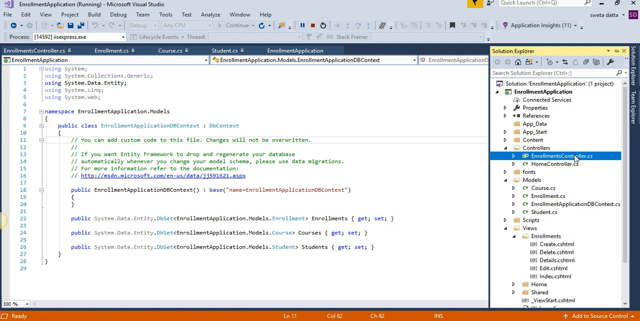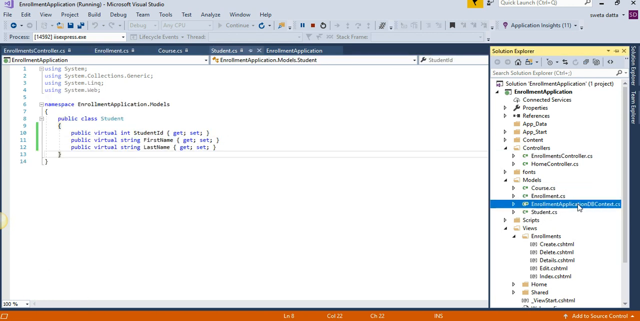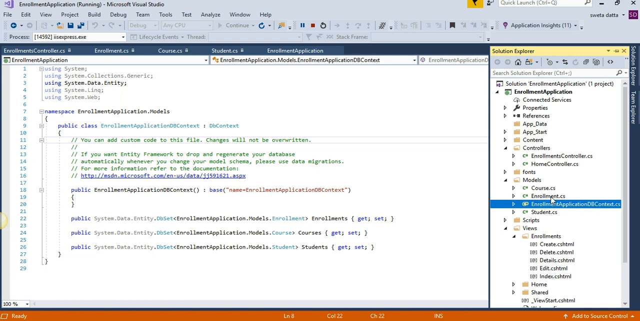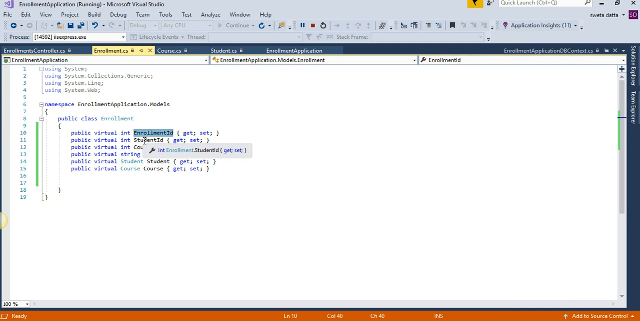Okay, so I have my enrollments controller. I have three classes here, and then I have the DB context. I just want to talk a little bit about this enrollment.cs. I think of this class as an aggregation of the other two classes. What I mean by that is this class has foreign references to student and course. So as these are foreign keys, right? This is the primary key and these two are foreign keys because they are referencing another table.